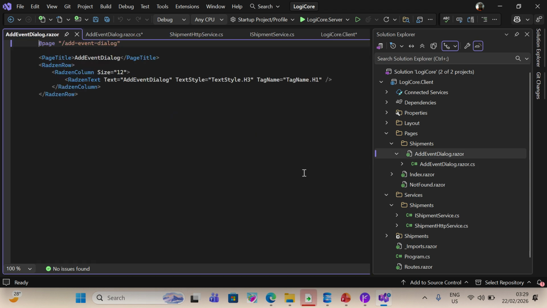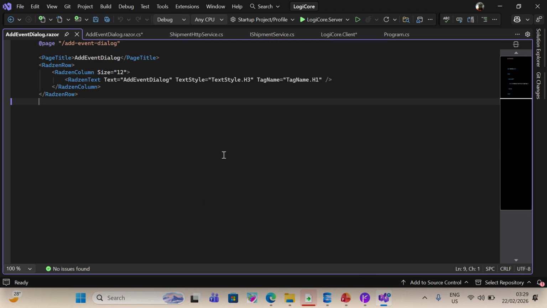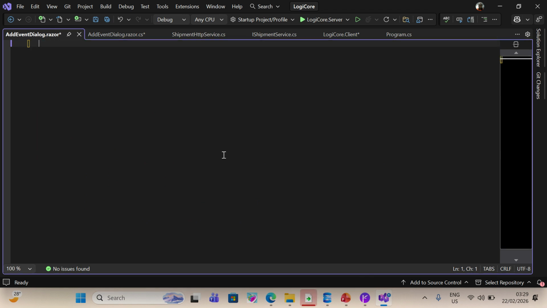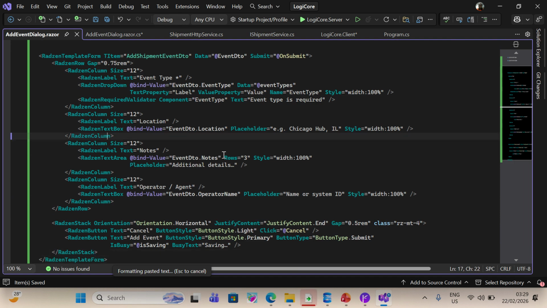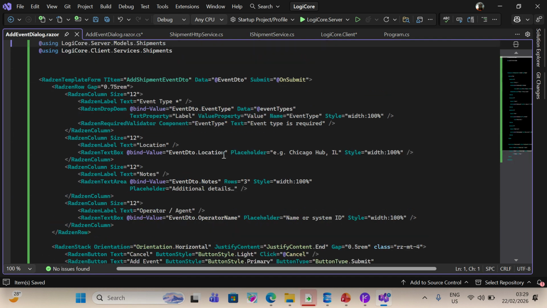Now this add event dialog, this is the markup. The Radzen template form expects an item of add shipment event detail, and the data is at event detail.